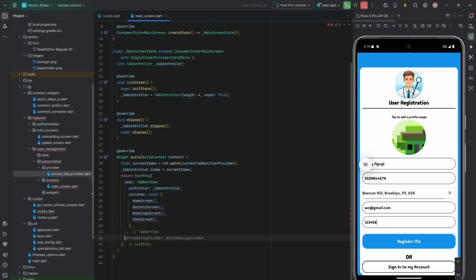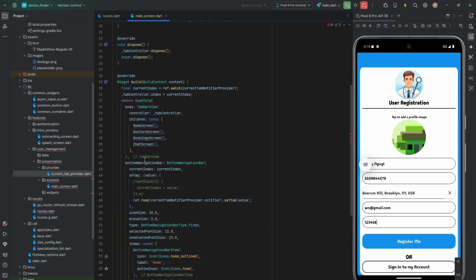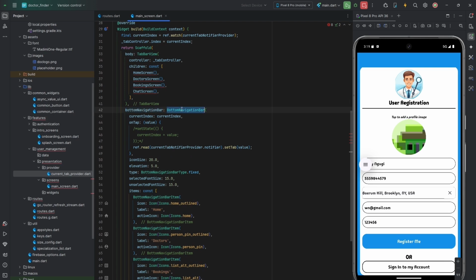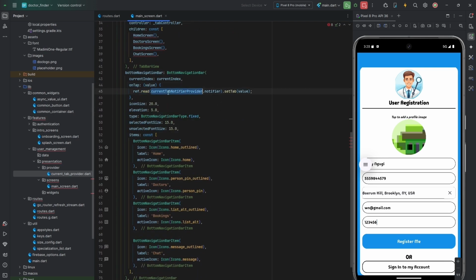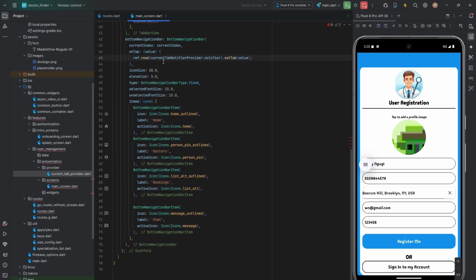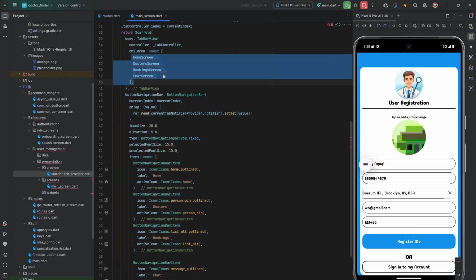We're going to create now a bottom navigation bar, and I've created the bottom navigation bar. So ref.read current tab notifier set tab to the new value, so that this is going to update the current tab so that you can show the different screens, so each of these screens, okay?